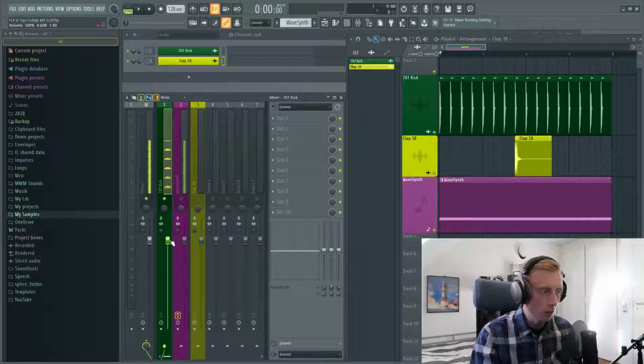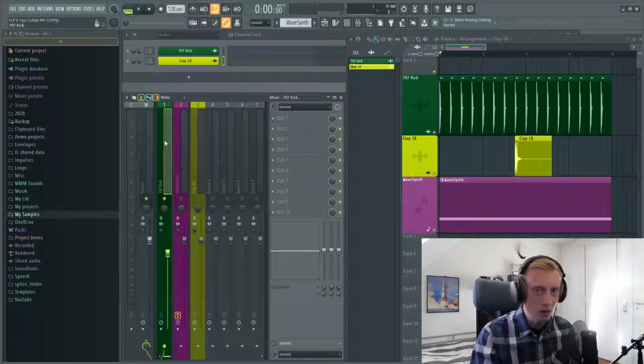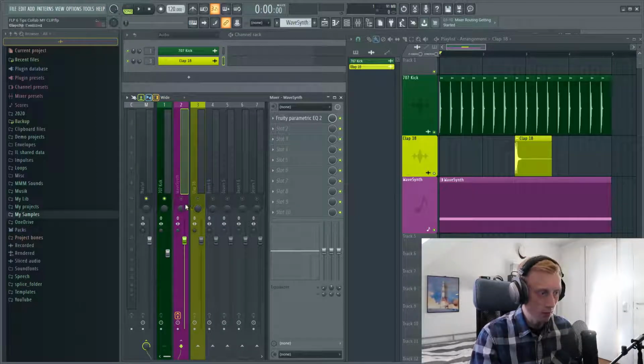And I have this kick going on. And I want the wave synth to be sidechained whenever the kick hits. So what we want to do is to take the kick and remove it from the master and sidechain it to this track where we have the sound. So now you can hear the kick.